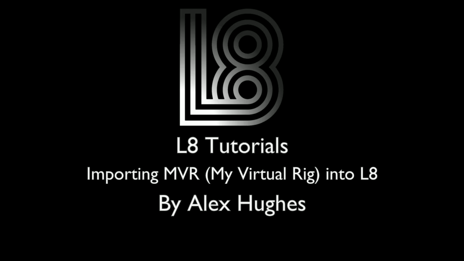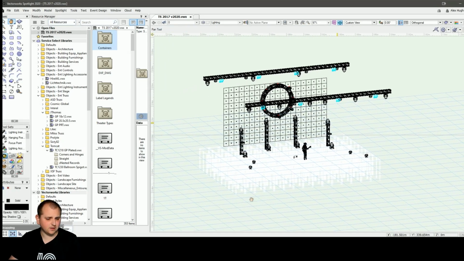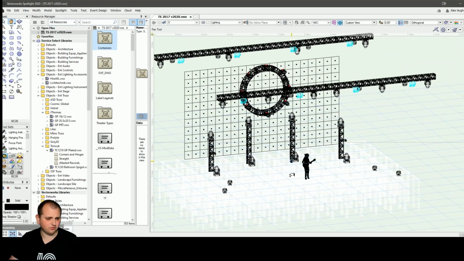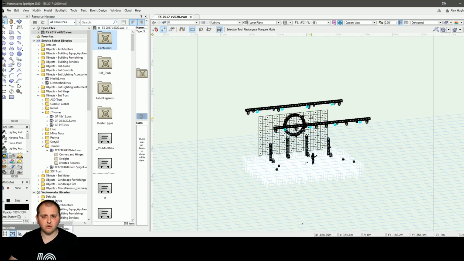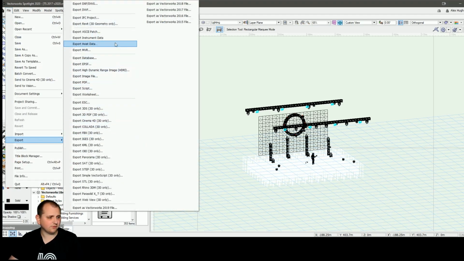Anyway, let's jump in. We're going to start in Vectorworks, and we've got a little rig here, a little bit of truss, some stage decks, and some lights. The process of exporting an MVR is really simple. The first thing you need to do is make sure that you've got the capacity to export an MVR. We can see here, I've got the option to export MVR.